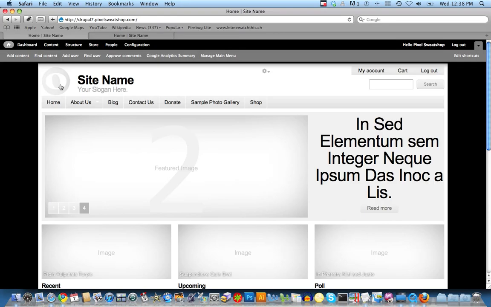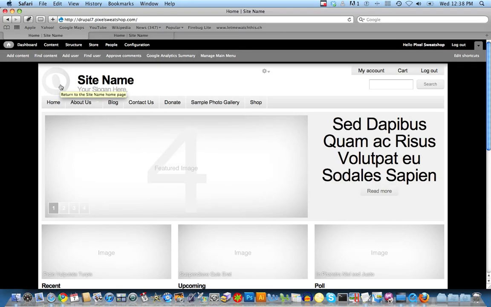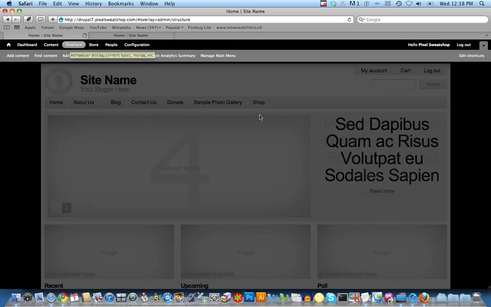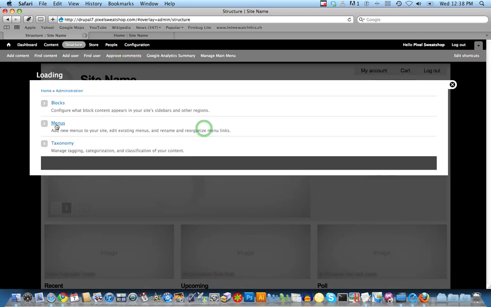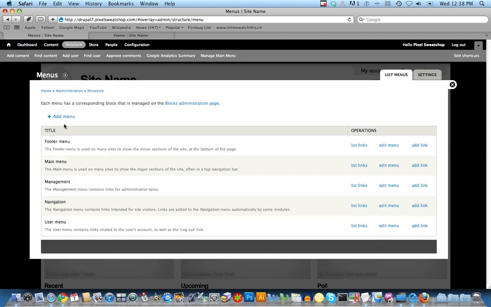We're going to take a look at managing the menus on your website. So under structure, we're going to click on menus. And under menus, we can see a listing of several menu systems. There's the footer menu, main menu, and user menu that we're going to concern ourselves with. The management and navigation menu we're not going to worry too much about.